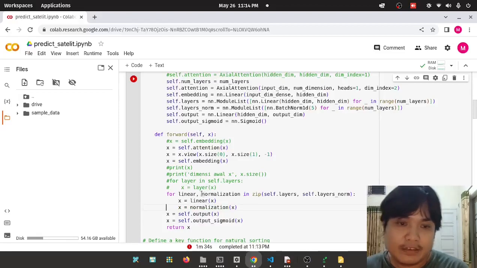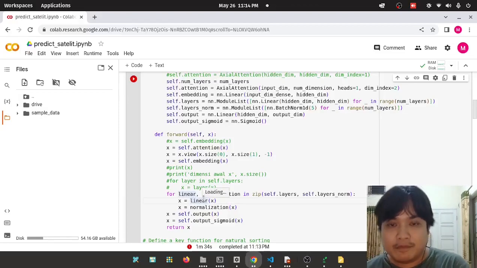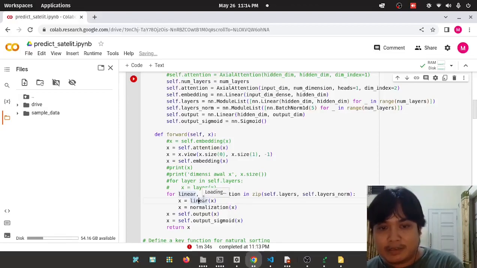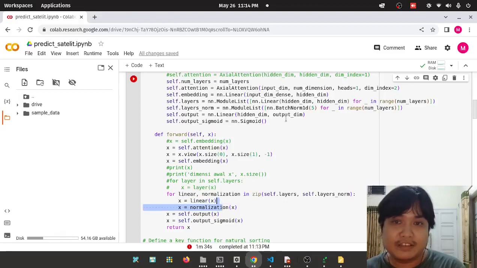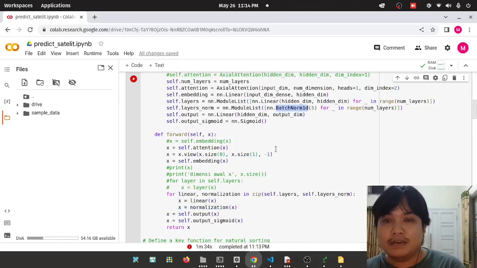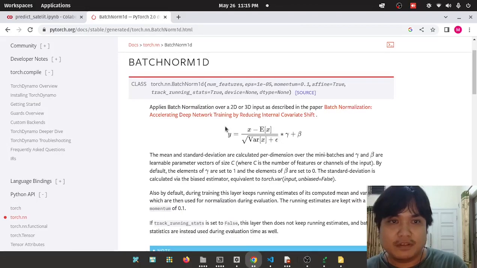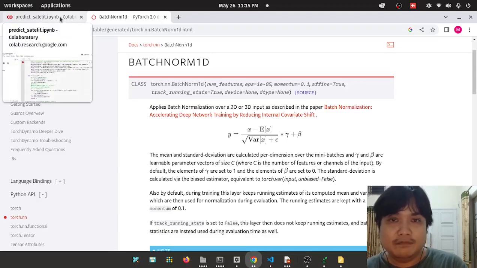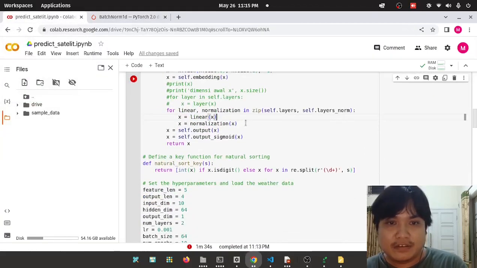So as you can see here, the difference between this and this is that for every dense layer, after the process of the dense layer, it's always followed by the normalization, and this normalization is here the BatchNorm1d. This is the formula for batch normalization. This is actually just using a mean and standard deviation. So let's see what if we use this.